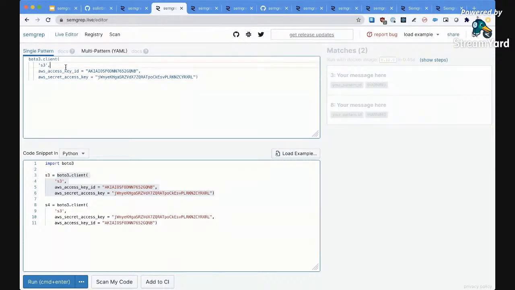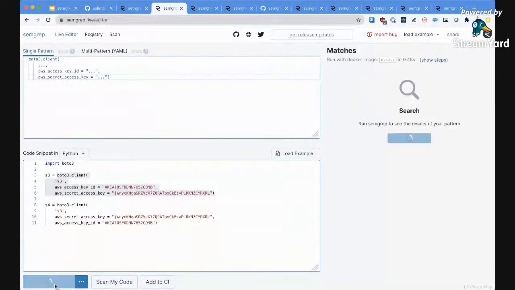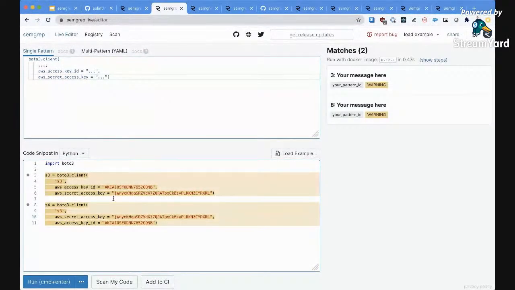And in this case, we're going to come back and use this ellipsis operator. I don't care what this first argument is, but I do care about these access keys. So what I'm going to say is, find me all the places where there's a hard-coded access key. So it's a string literal, but I don't care what the contents of that string are. I'll just go ahead and run this, and it's going to match both of the cases that I have below.